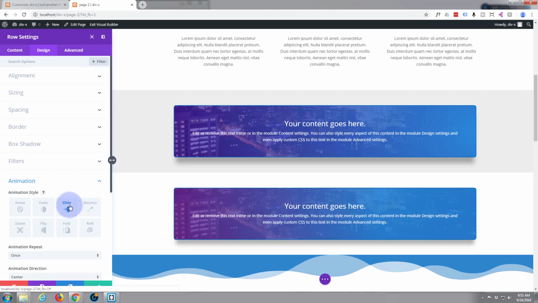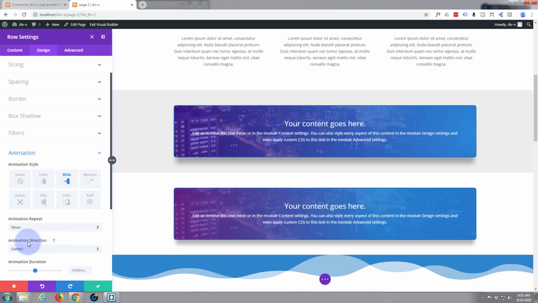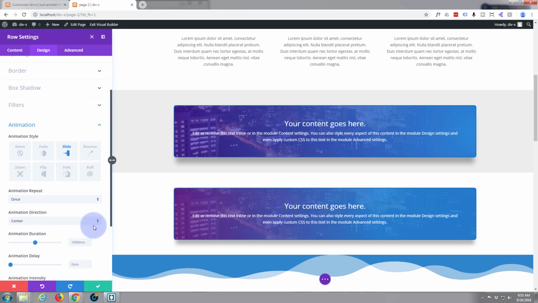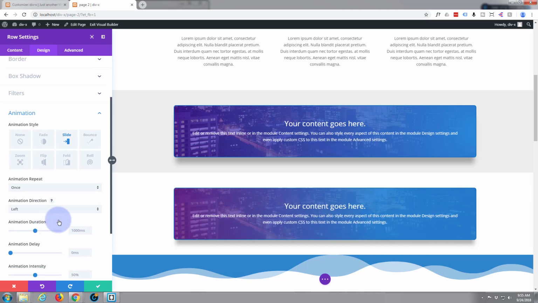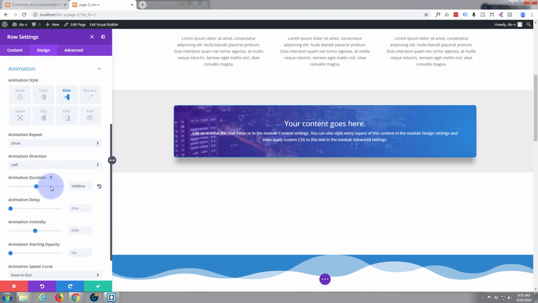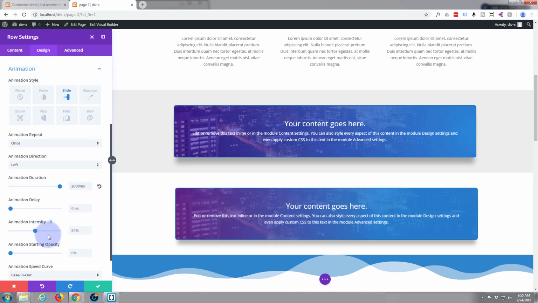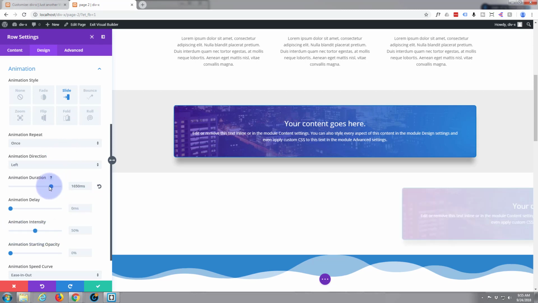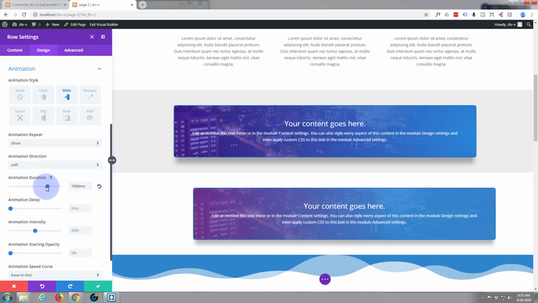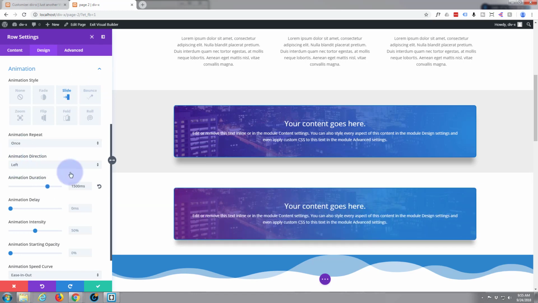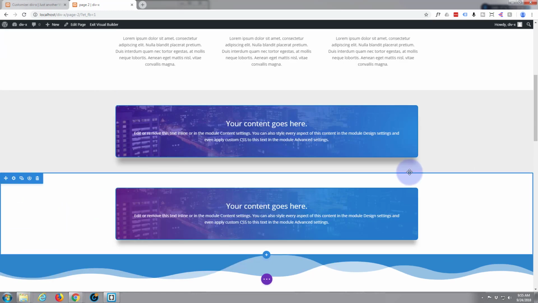Give the whole thing a bit of animation. Slide, why not? It's fine. Once, animation direction, say from the left. There we go. And we'll give it a duration. It takes a little bit longer. There we go, something like that. Maybe a bit too much. And we'll save that. There we are.